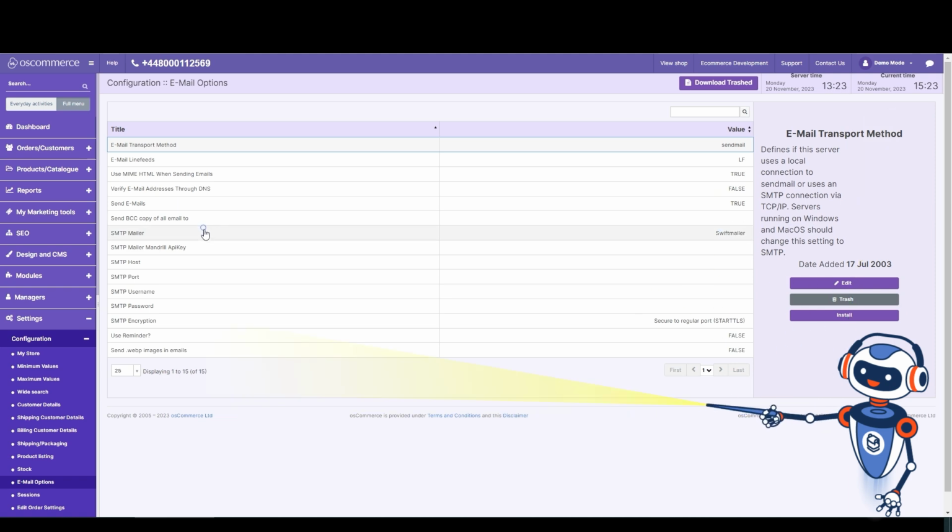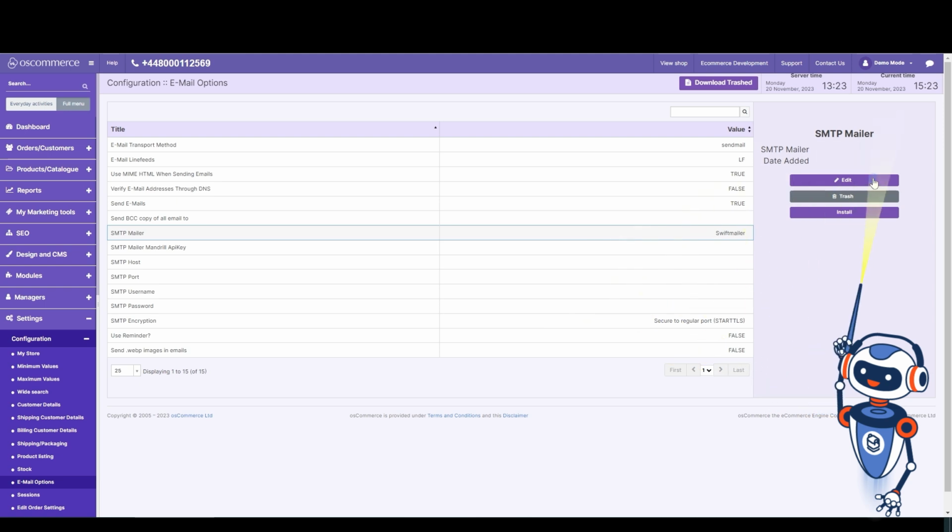Your next decision revolves around the selection of the SMTP mailer. Choose between Mandrill or Swiftmailer based on your specific needs and preferences. SMTP settings can vary based on your server specifications. Let's consider a breakdown of the key parameters you'll be configuring.